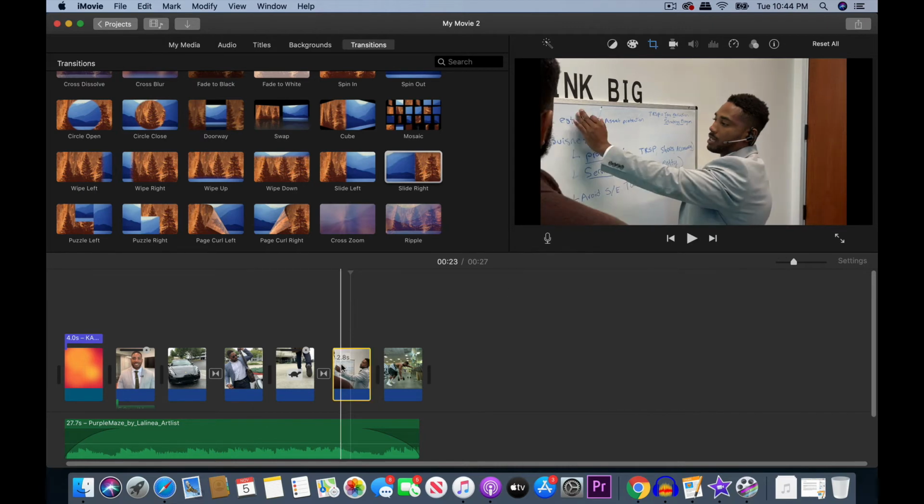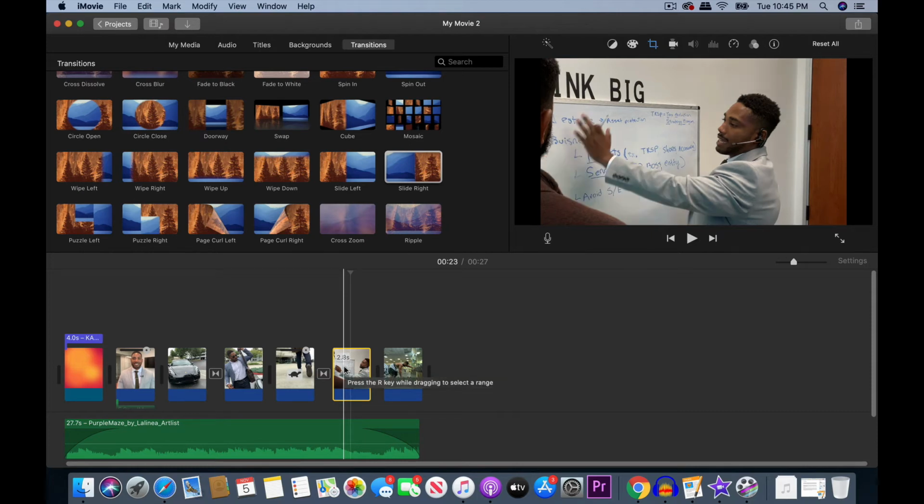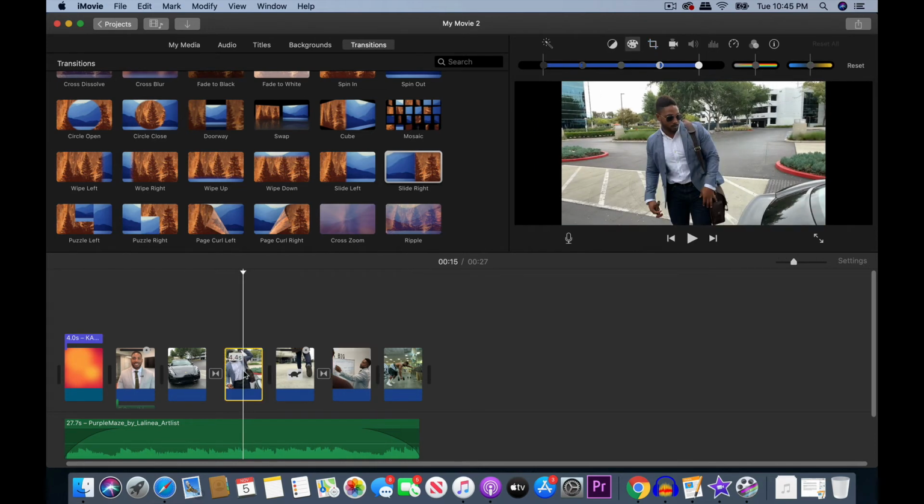I shot this in 4K, so the video quality is still going to be good, but just keep in mind, the more you crop to zoom in, the quality is going to go down. I only crop just a little bit, so it's okay. Right here is color correction. Let's choose this clip right here.